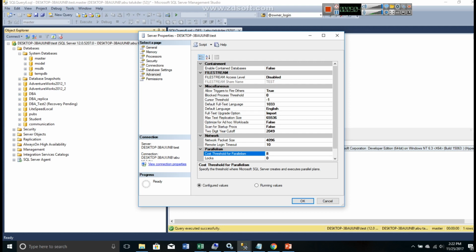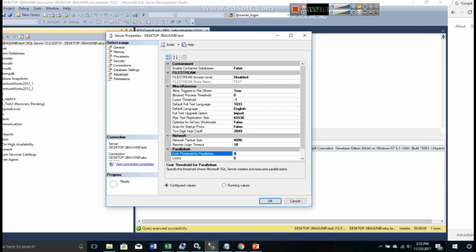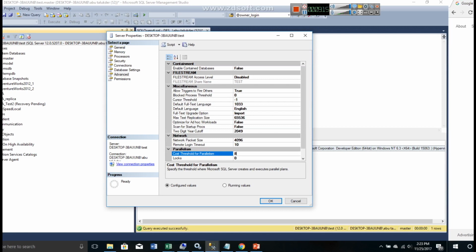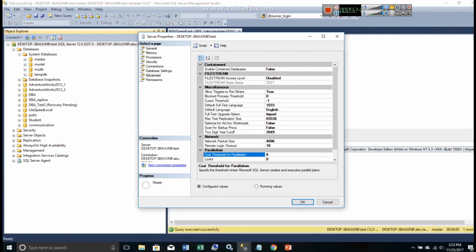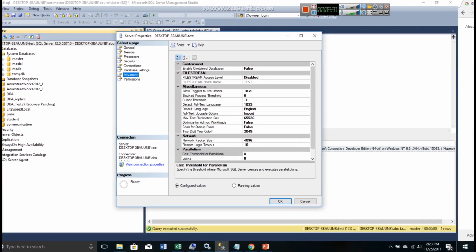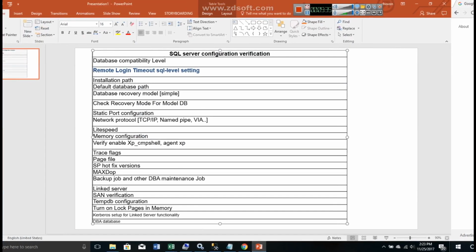If you have less than 8 cores, which is a very weak server, you can put it there just 1 or 0 value. 1 would be fine, or even you can leave it just 8. If you have more than 8, then you need to put it there 8. Okay, no other configuration is needed here. That's all from the properties configuration. We will go and see the next slide.